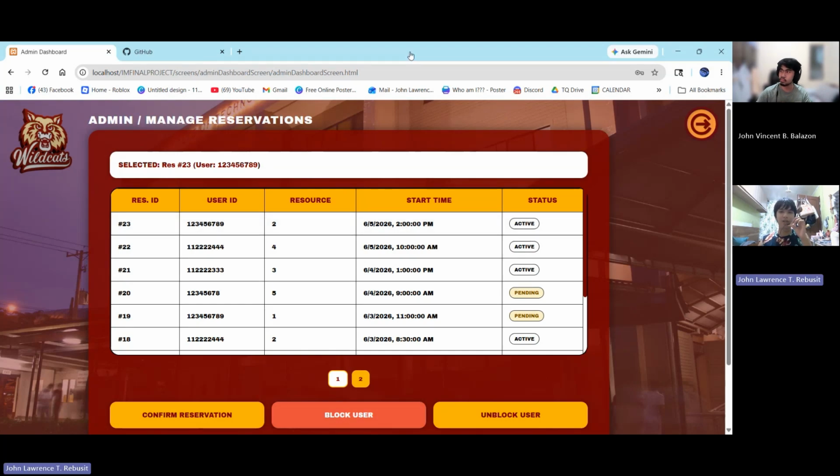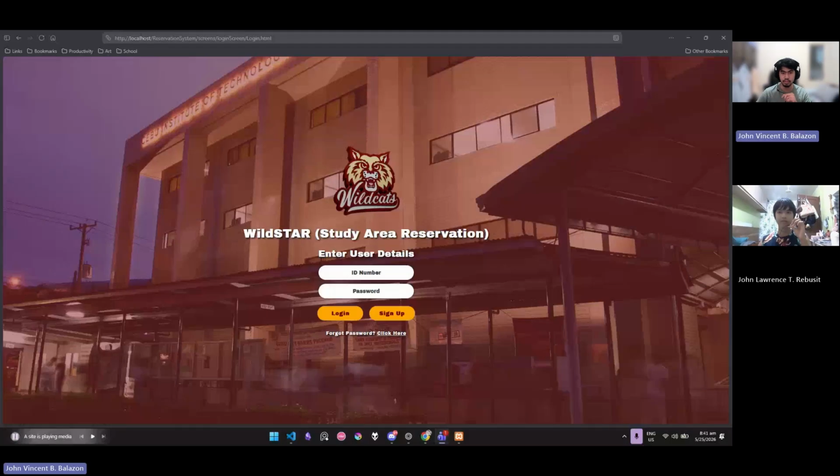Now it would be my partner Vincent who would be the one to demonstrate the user end. Okay, so you can see my screen. So this is the flow for the user side of things.